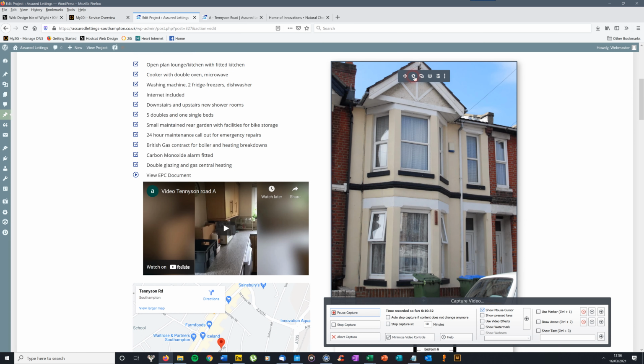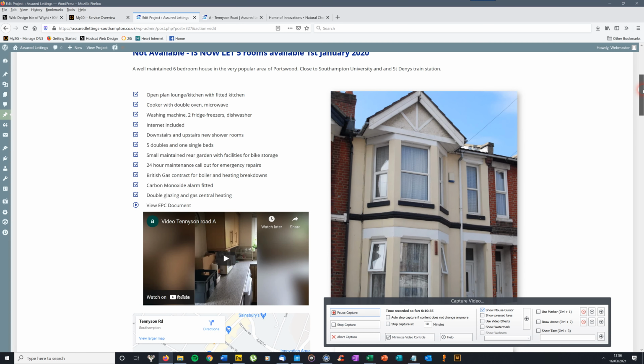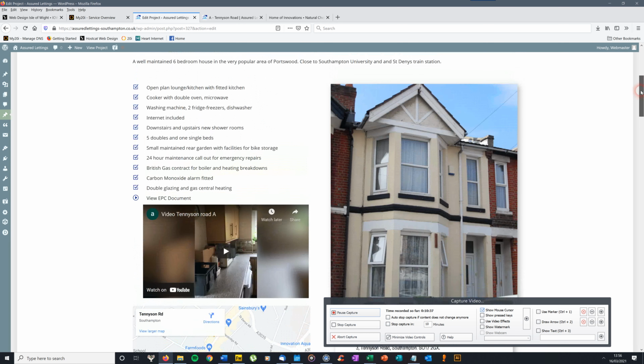Images. Well, I'll show you how it works, but I'm obviously not going to change this image.